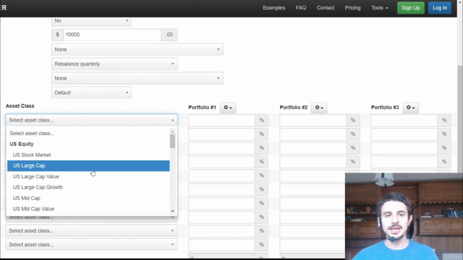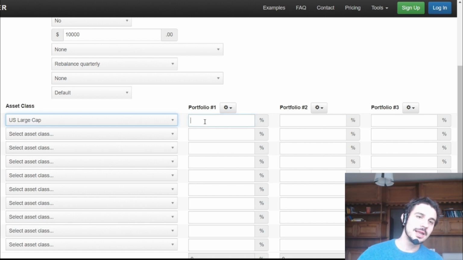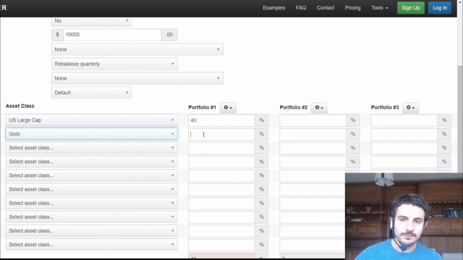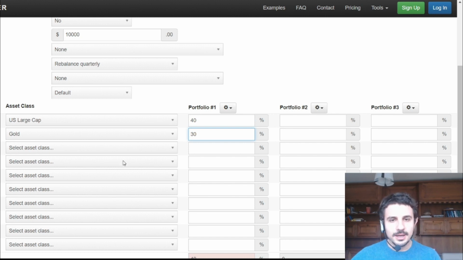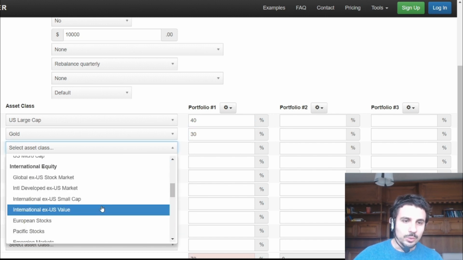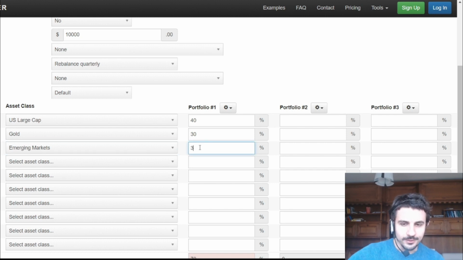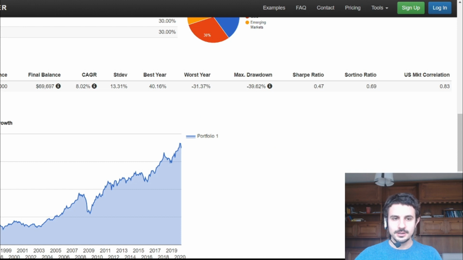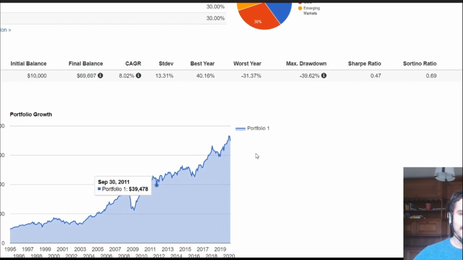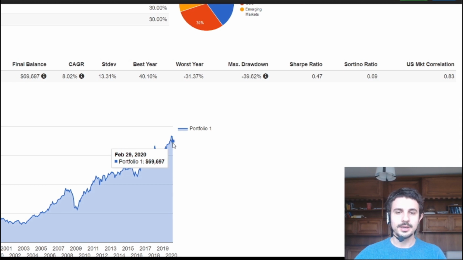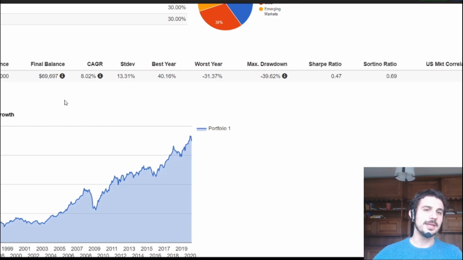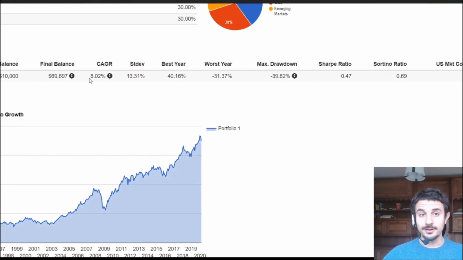So let's say I want to create a portfolio which includes large cap for 40%, and then some gold for another 30%, and after that I would include some emerging markets for the other 30%. And let's run the backtest. Simple enough, you have data from 1995 up to now. As I'm talking, we are at the end of March 2020, and the performance would have been 8% per year, okay?